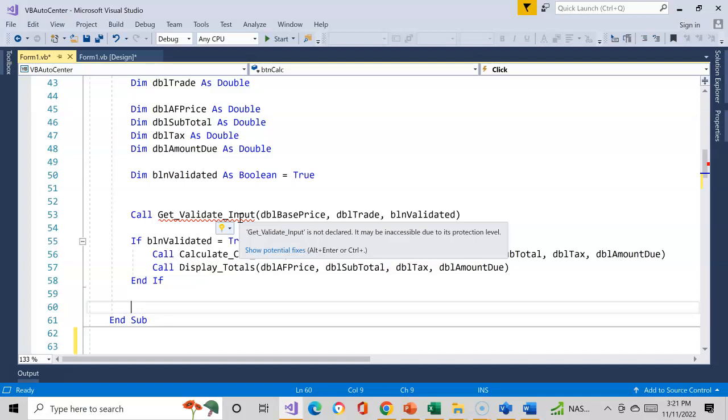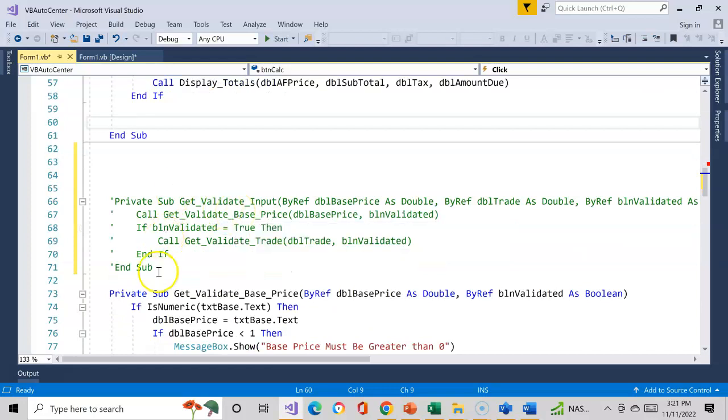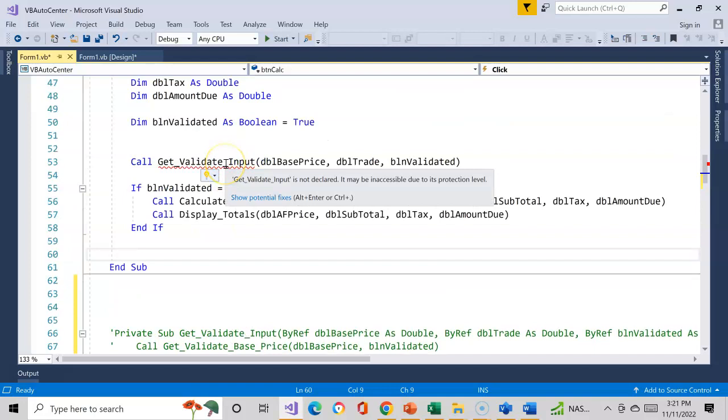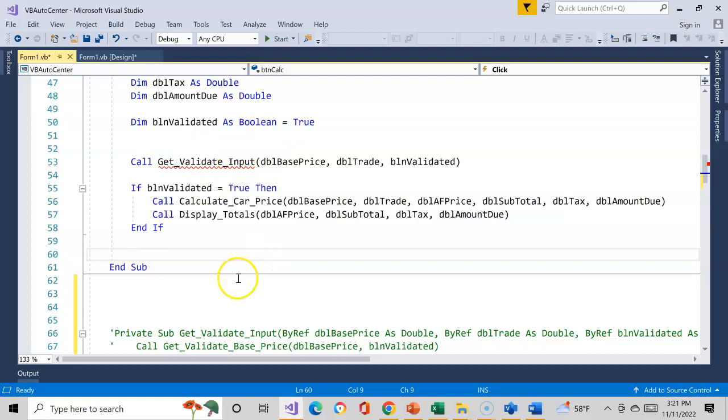Fix it. Well, in this case here, it's saying get validate input is not declared. What does that mean? Well, I'm saying call get validate input, and I just commented it out, so it doesn't exist. So you're going to get those red lines prior to you creating them. Once you create the procedure, you'll be fine.